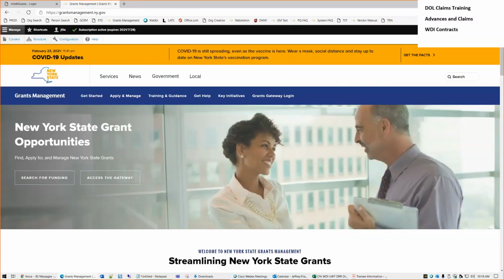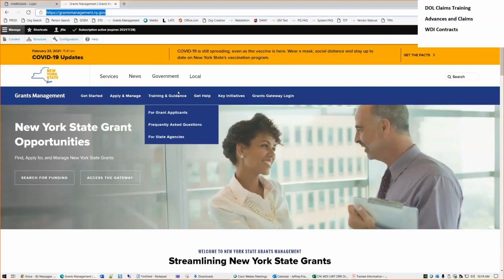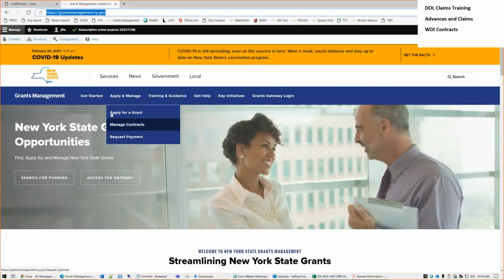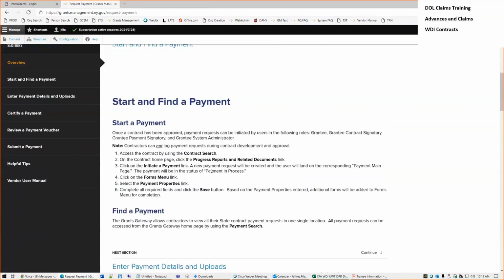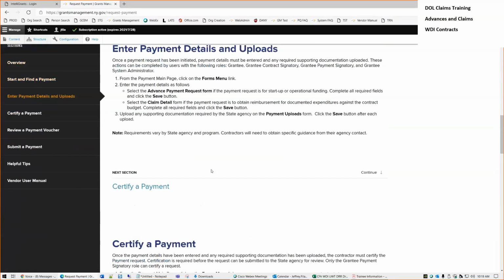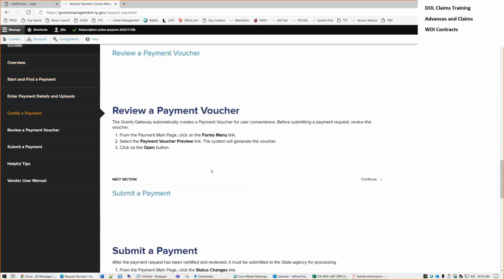This is the grants management website, grantsmanagement.ny.gov. And this is our website for information for grantees and for state agencies as well. But you can see here, under Training and Guidance, we have a link for grant applicants, and we have Apply and Manage. We actually have a section called Request a Payment. So this is generic, not specific for your program, of course, but it does go through most of the things that I will talk about in a few minutes. So if you want a quick way of getting to it, we have this.